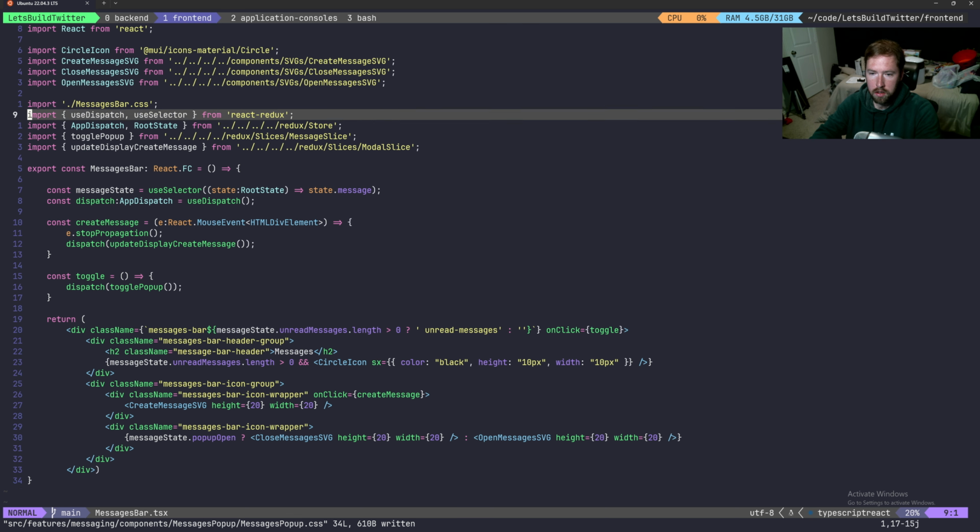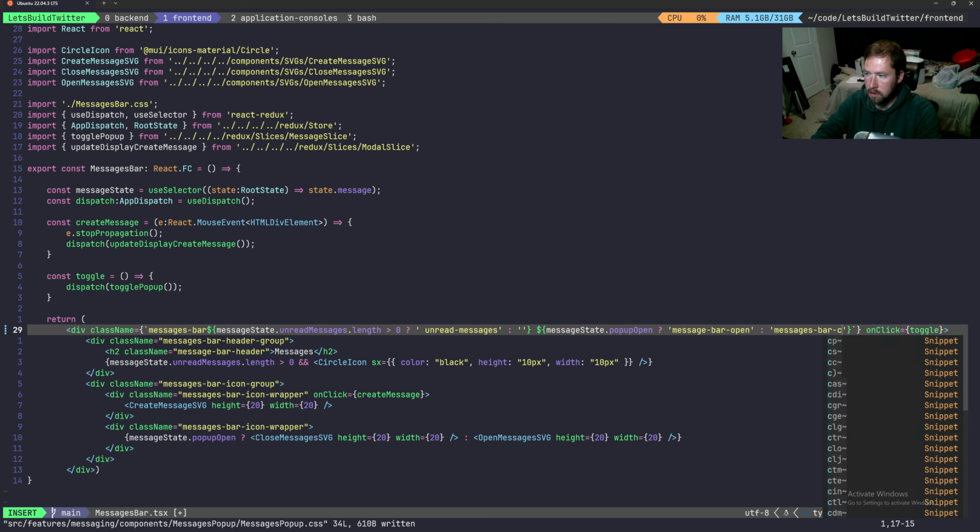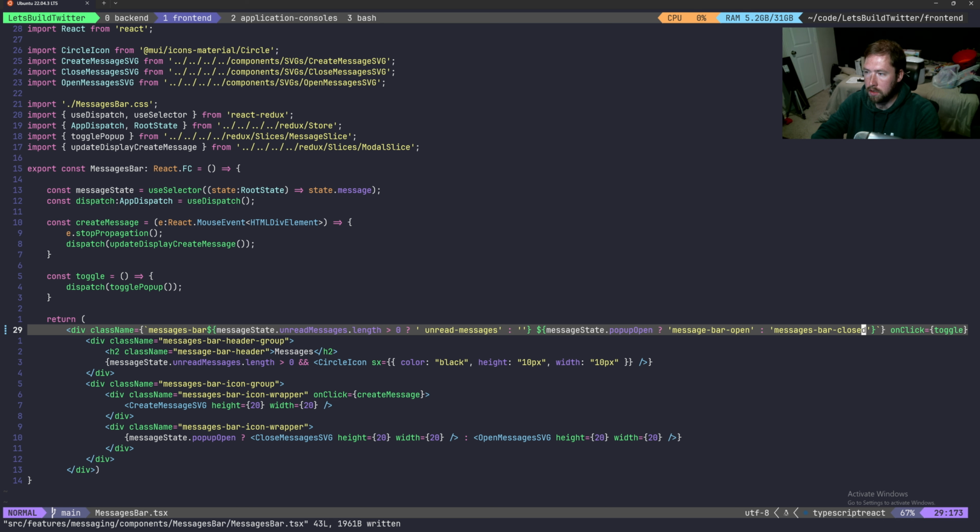So here inside of our messages bar, where our CSS is, we have our class name that says messages bar and then state unread or space. We're going to add another space here and we're going to say dollar curly brace, and we're going to say message state dot popup open question mark. So we're going to see if it's open or not. We probably could have done something a little bit different, but it is what it is. And this is going to be messages-bar-open. Otherwise, it's going to be messages-bar-closed. So this will fix up any issue there.